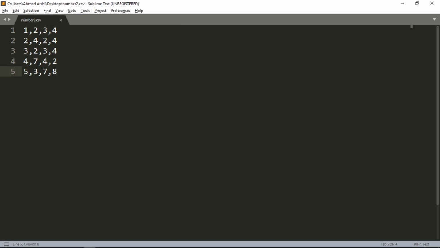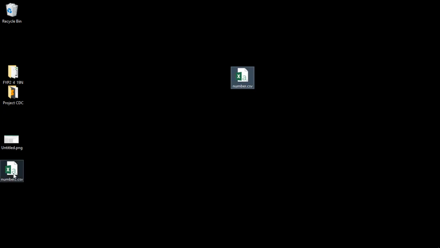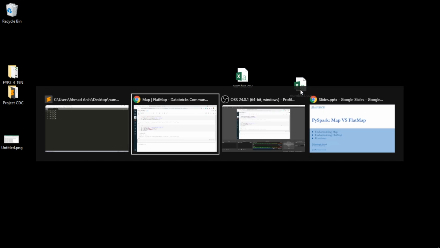Now look at this file. Here we have another CSV file that contains numbers, and there are multiple numbers in each row. Now what we will do is try to implement the same logic. We will add 1 to each number, and we will filter out all those numbers which are greater than 3. So for that, we again need to take this file, numbers2.csv, and upload it to Databricks.